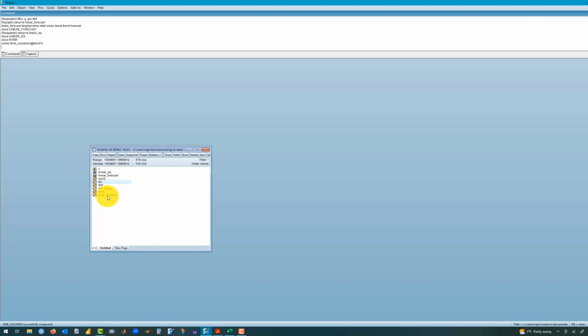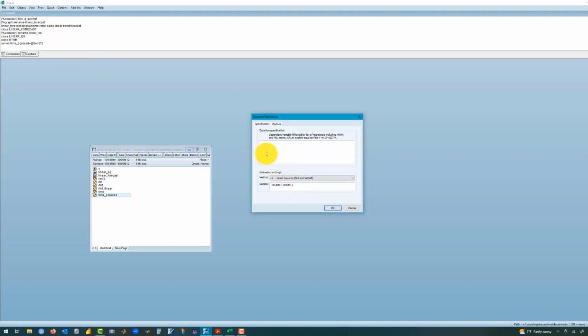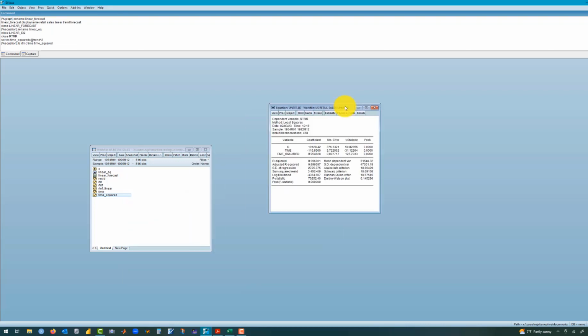Okay, so now we have our time squared. We can go ahead and estimate our quadratic equation. So you can see the sample is till 1996. We should change that. All right. RTRR, C, time, and then time squared, the new variable that we created. There you go. Changing the sample till 1992 December because that's our in-sample model fitting or the training data. There you go. You have your model for time and time squared, so our quadratic trend.